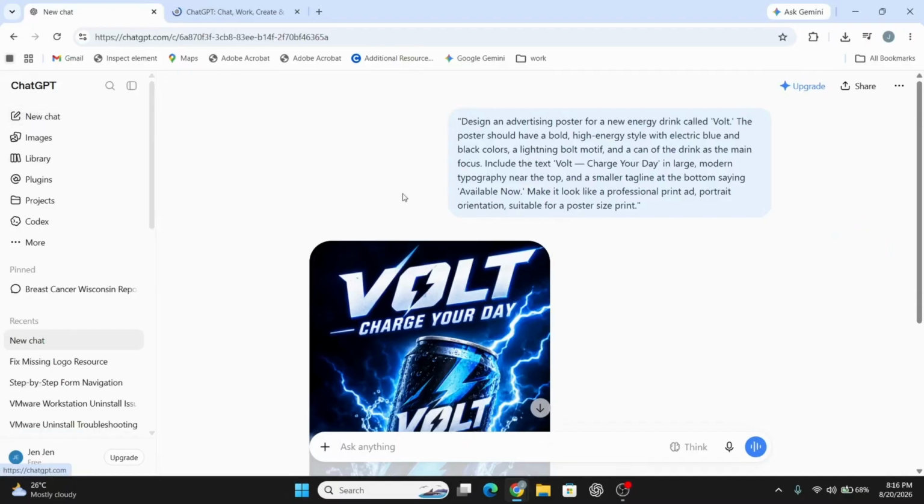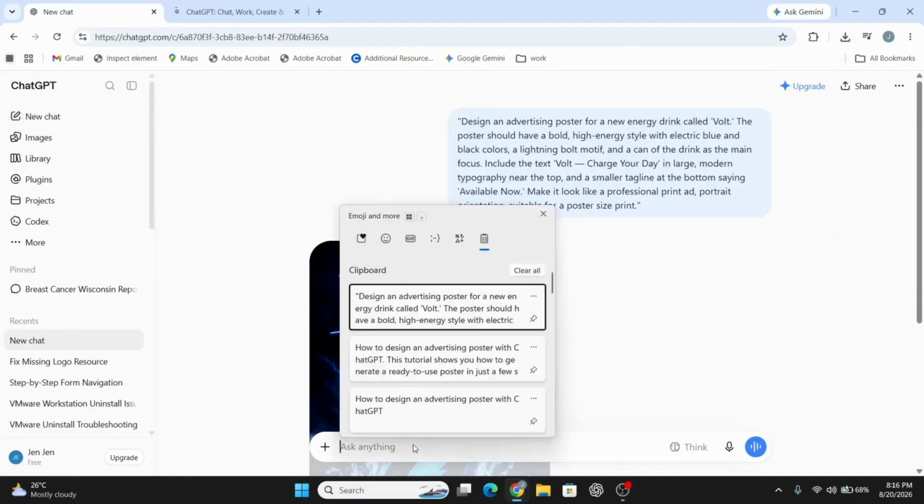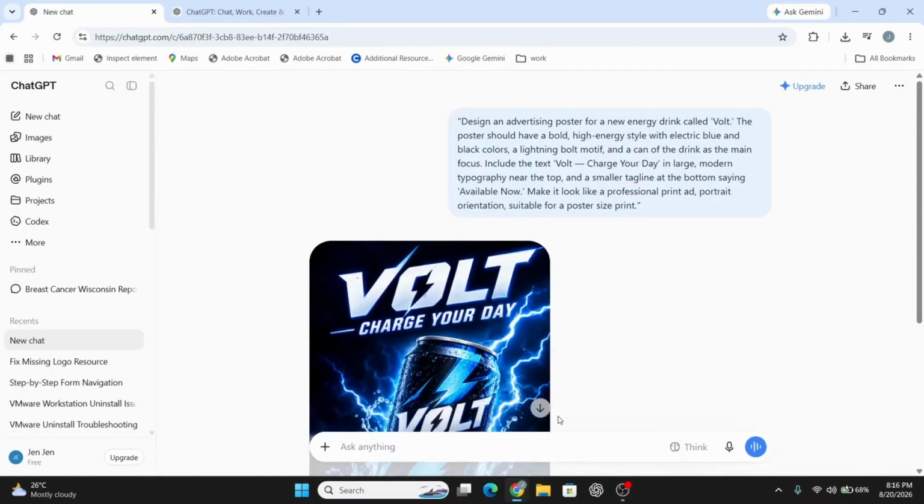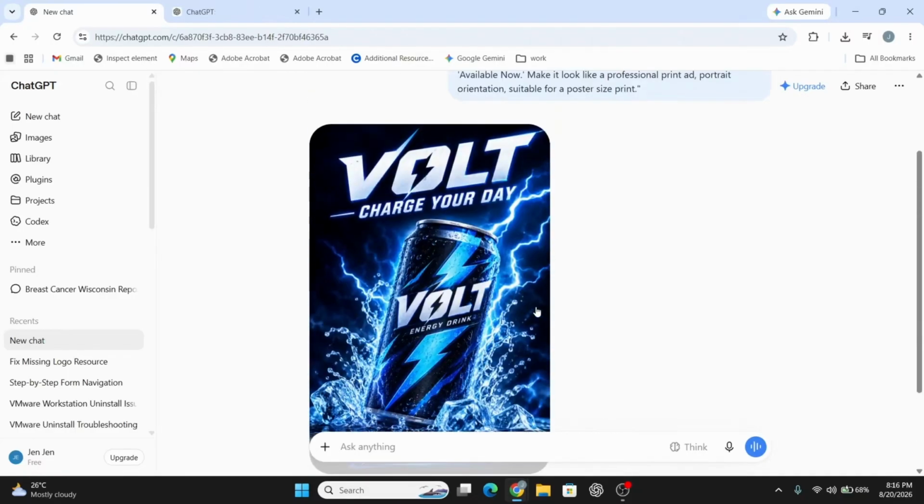After that, describe your poster idea in detail, including the product, style, colors, and any text you want included. From there, tap the Send button. At this point, wait a few seconds while ChatGPT generates your poster design.